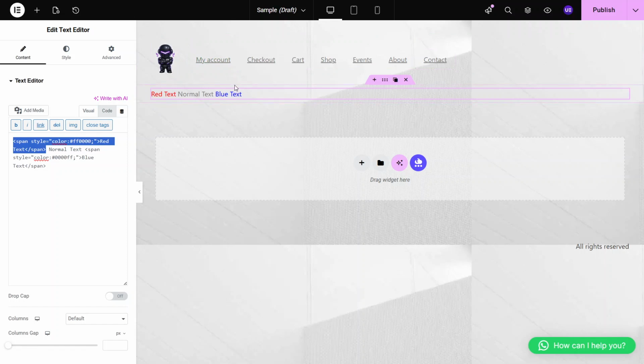If something doesn't look right, go back into the code editor and double check that your span tags are opened and closed properly. Once you're happy with how everything looks, go to the bottom or top of the Elementor panel and click Update if the page already exists, or Publish if it's a new page. That's it. Your multicolored heading is now live on your site.